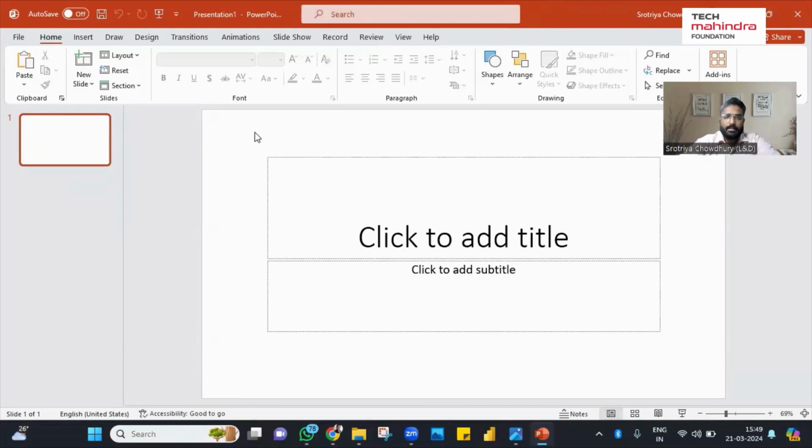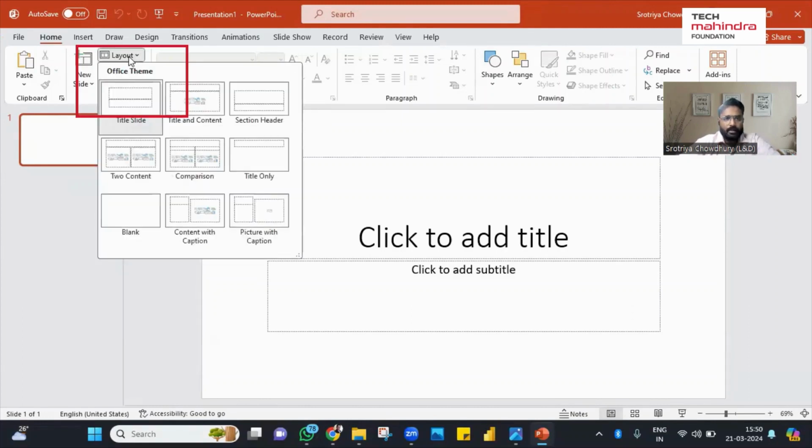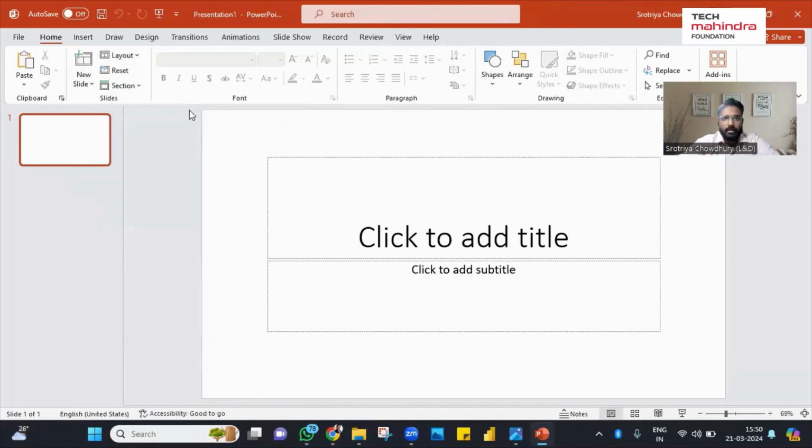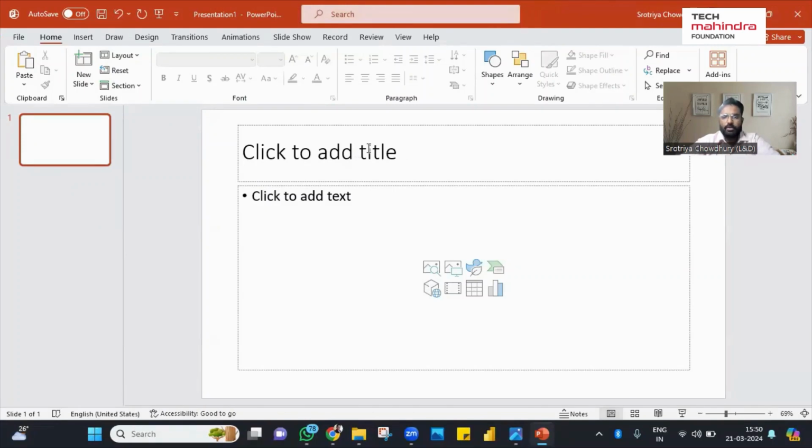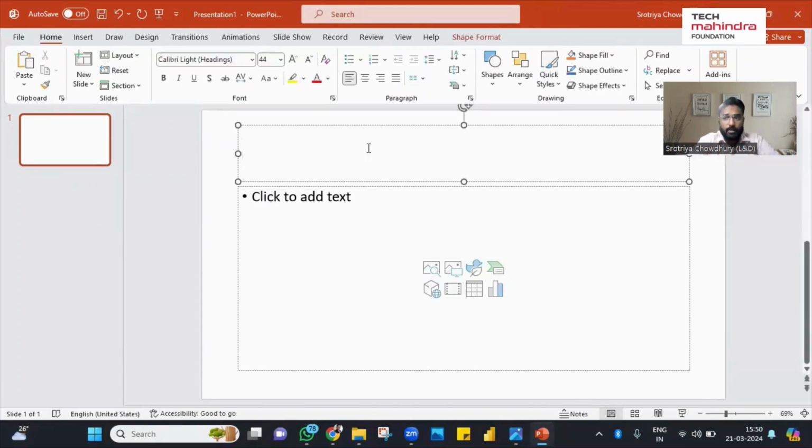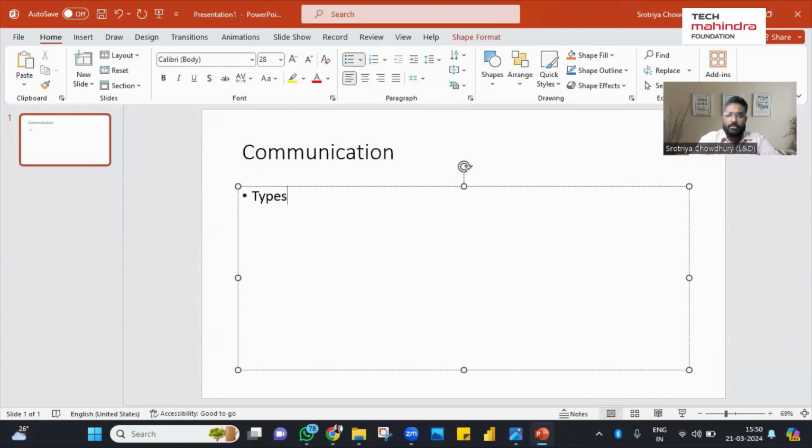Now, the first thing is, do you want the layout to be like this, or do you want to change the layout? A simple way to do that is to go to the top left of your screen where you can see layout. And here you can click on this and you can choose the kind of layout that you want. Once you choose the layout, you can also type anything similar to how you type on a Word document. And you can also type using bullets.